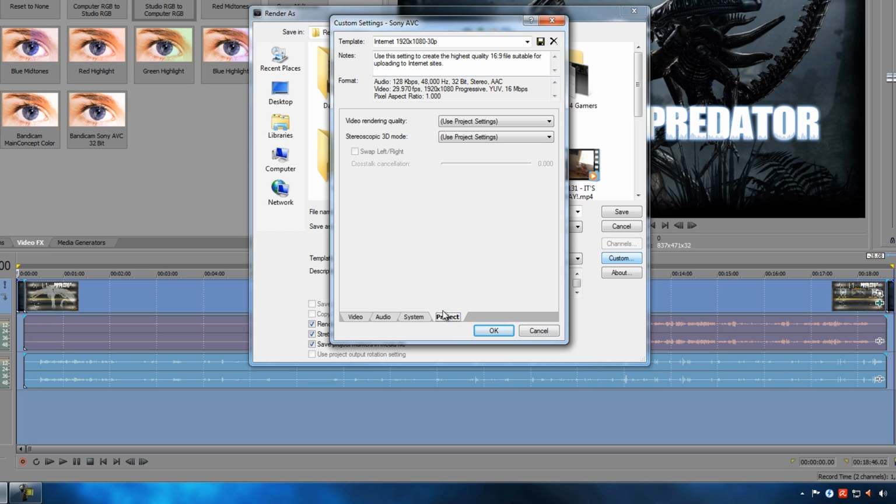Go to project, and this is the exact same thing as with the Windows Media Video Codec. With the video render quality, choose best. Now what you can do is go up here, click one so it's all marked with blue, and type YouTube 1080p and then 20M. That way you know it's set to 20M and you know it's that codec, right? And you can just click the save button.